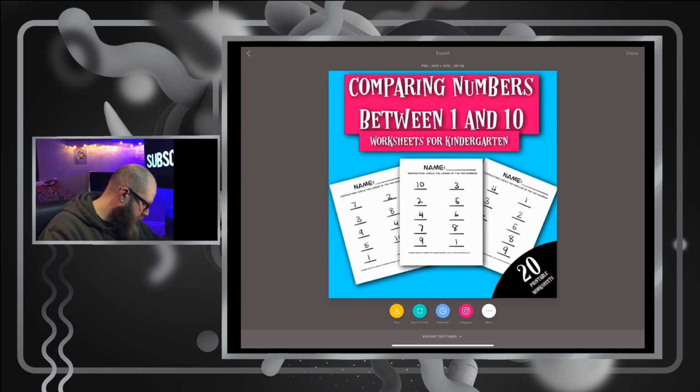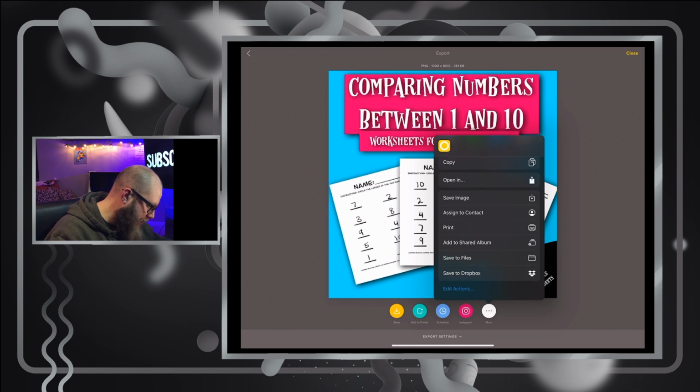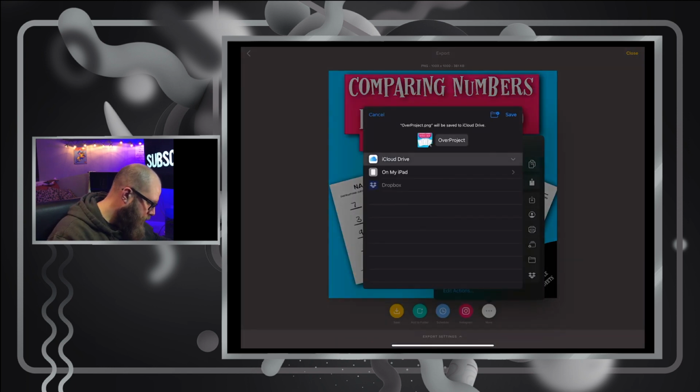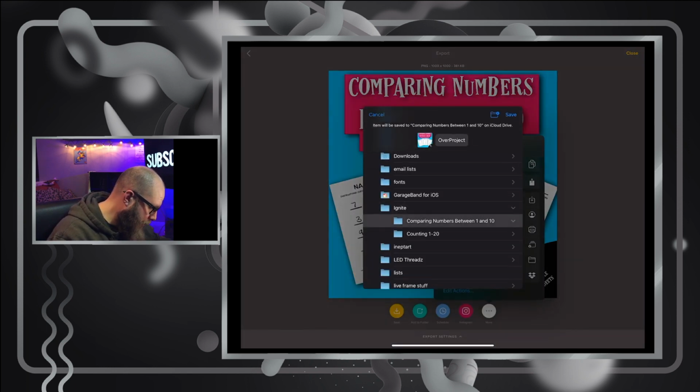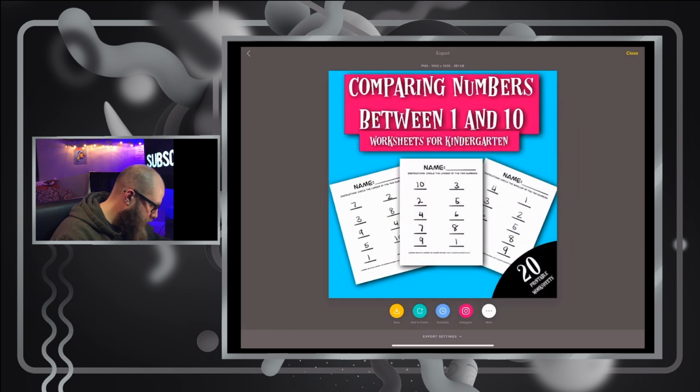Drop that out. Save it as a PNG. Perfect. And I'm actually going to save this into that same file we were just in a little bit ago. iCloud Drive, comparing numbers between 1 and 10, save. There we go. So we have comparing numbers between 1 and 10, worksheets for kindergarten, 20 printable worksheets. Now we should be ready to go and list this bad boy.